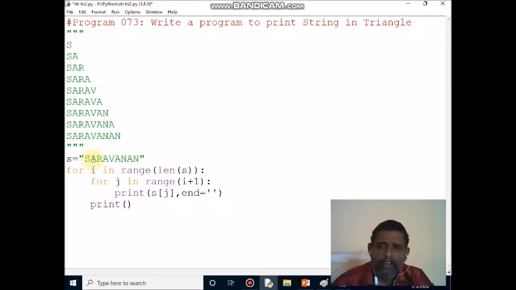Next line, I am going to assign Saravanan to the variable S, that is a string array, a single-dimension array. S of 0th location will be S, S of first location A, S of second location R, S of third location A, S of fourth location V, S of fifth location A, S of sixth location N, S of seventh location A, S of eighth location. The index varies from 0 to n minus 1; the length is 9, so it varies from 0 to 8.